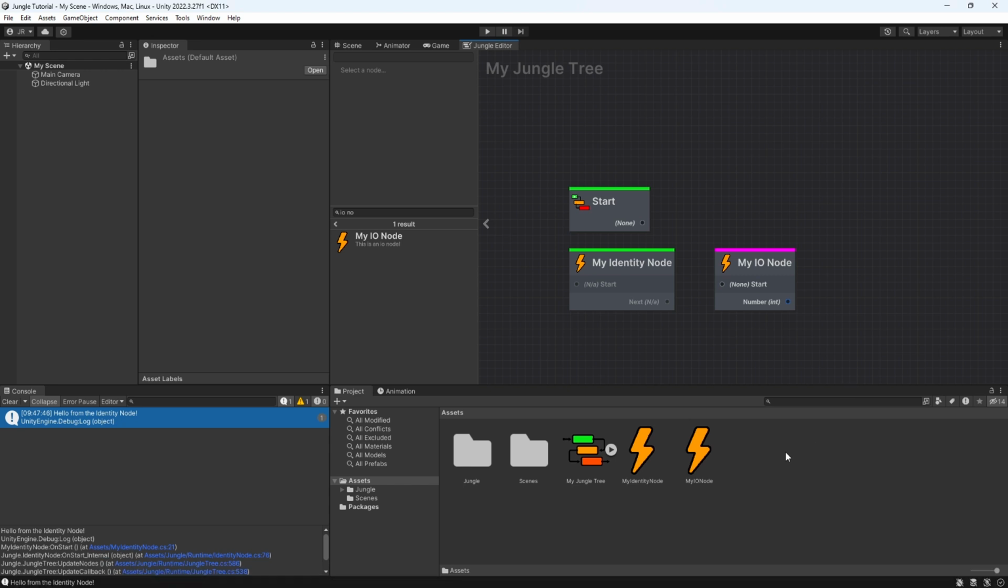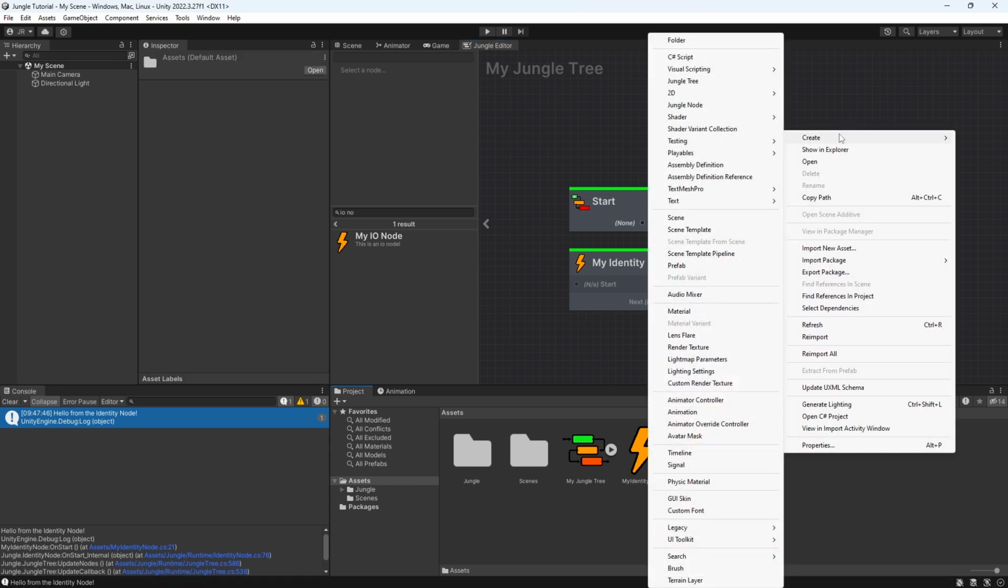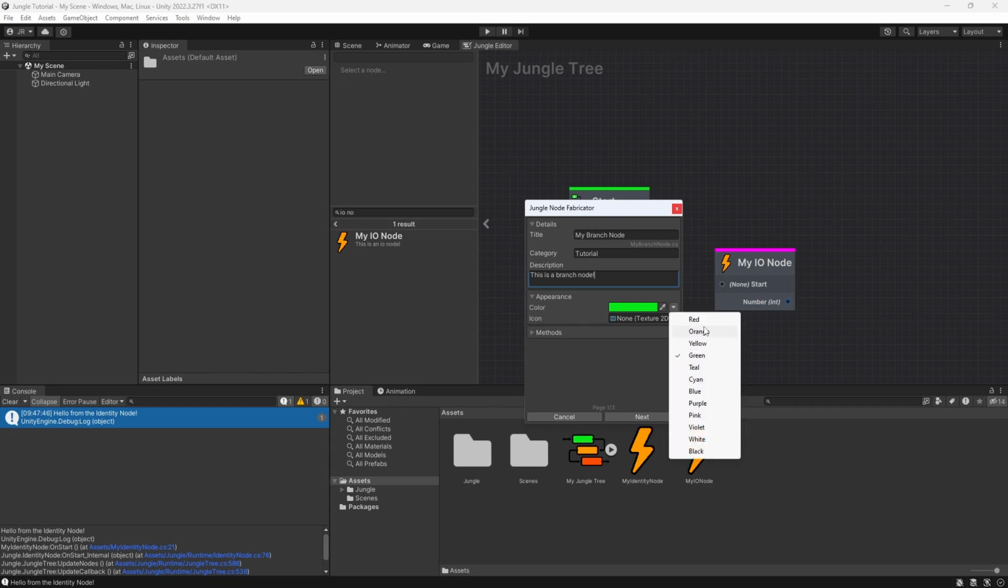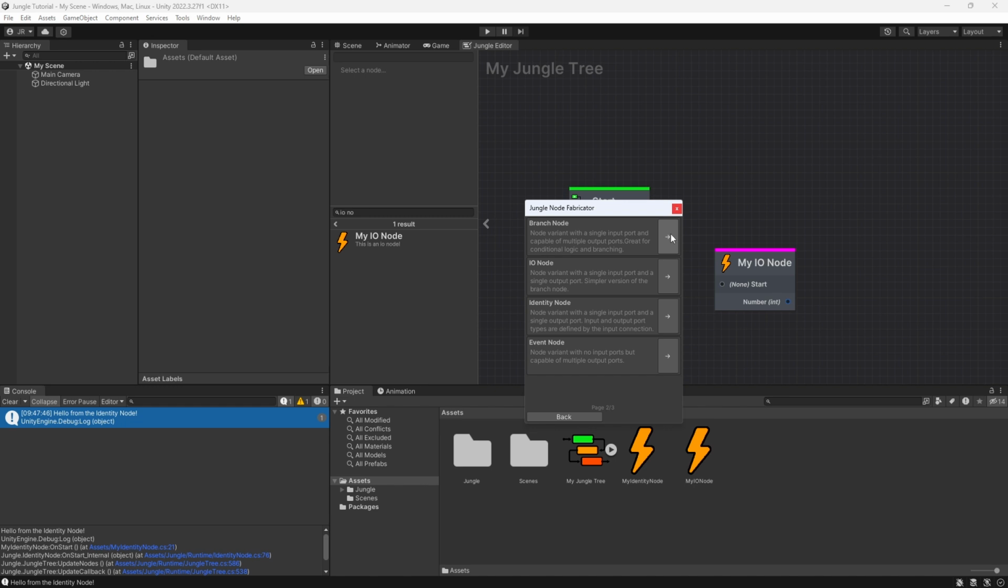Great. Now let's create the branch node. So go here, we'll go to create, go to jungle node, and I'll say, okay, my branch node. Then the category, we'll do tutorial, and then this is a branch node. I'm gonna do blue. I always do blue for my branch nodes. Where is it? There we go. And I'll set this again to the lightning bolt. Hit next. Go to branch node.